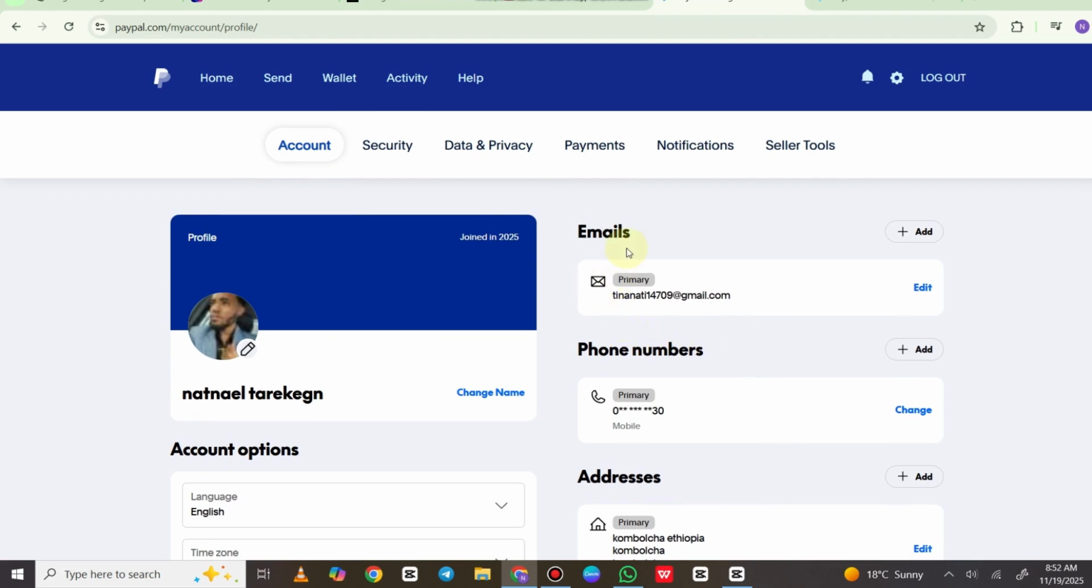And there you have it. You've located your PayPal wallet address by understanding that your primary email is your wallet identifier. Remember to keep your email secure, as it plays a vital role in receiving payments and conducting transactions safely and seamlessly on PayPal.